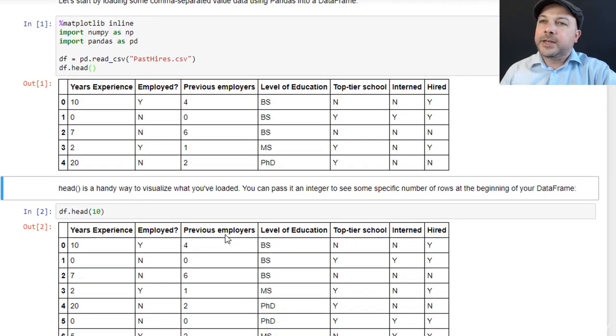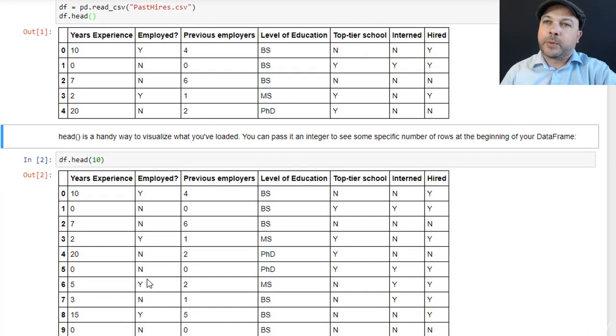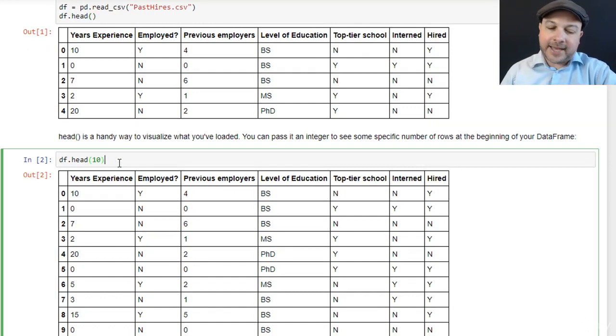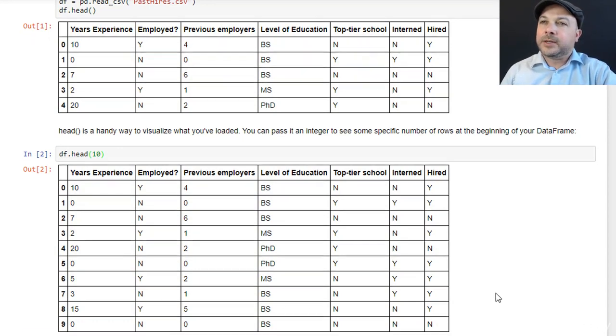You can also pass in an integer to head if you want to see some specific number from the beginning of your file. So if I wanted to see the first 10 rows of my data frame, I could just say df.head(10) like that, and that'll print out the first 10 rows. You can see a little bit of a larger sampling of data there.